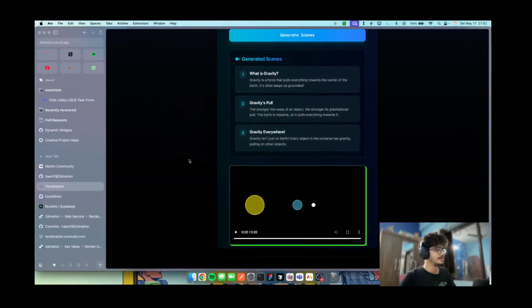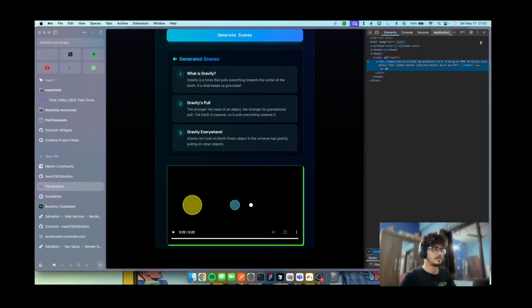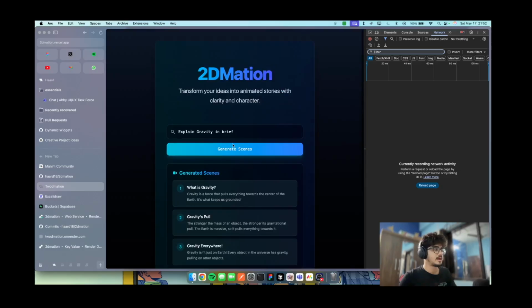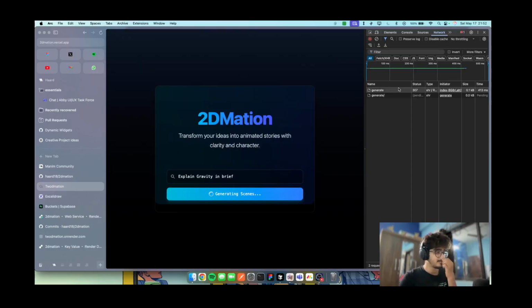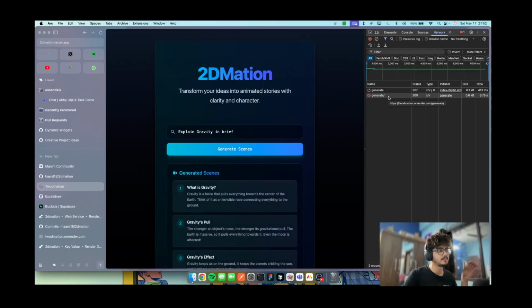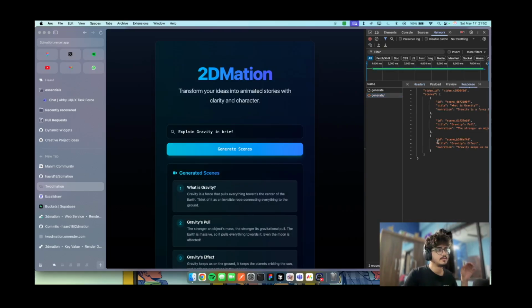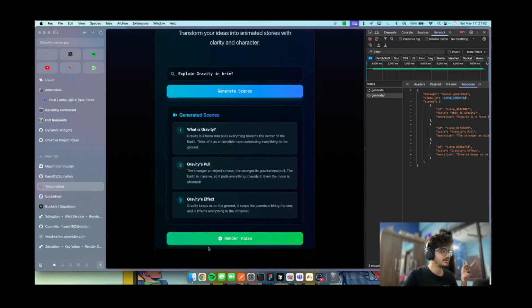So whenever you go to the requests of this, let's see how the request waterfall was. We'll have to do this again. Okay, let's do this again. Okay. So generate is awaited. This is the longest request because it compiles the scenes. So it returns everything here: scene ID, titles and gravity pulls, and also a video ID, which is then sent to this render video.